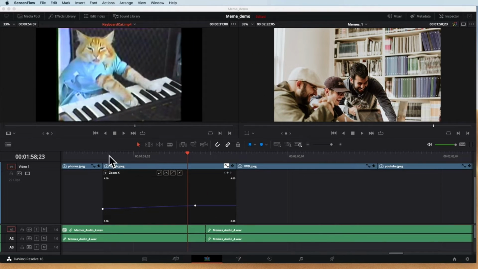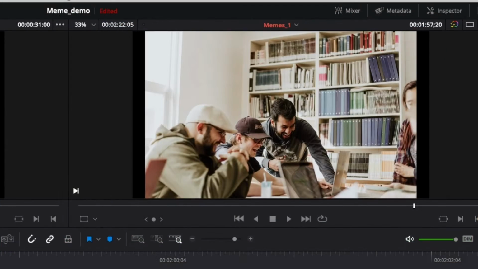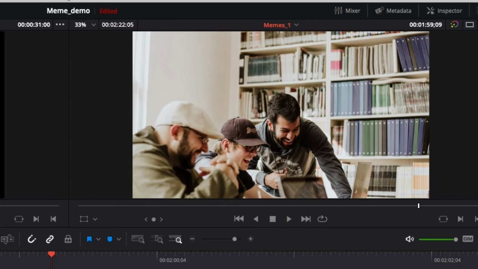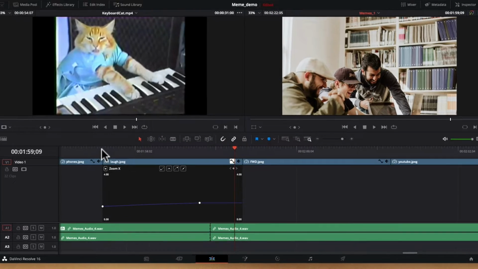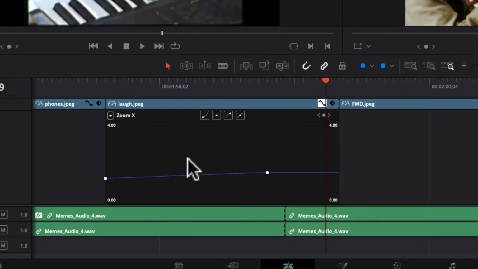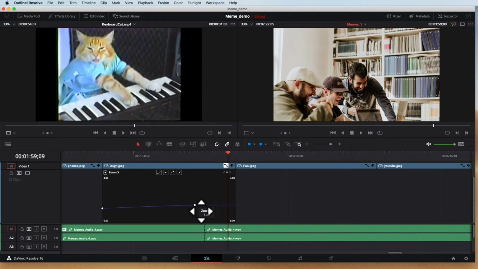So as I kind of scroll along, take a look. Social platforms. See how it gets larger over time, and as you can see here, it's listed as zoom. So it's zooming in from this point, 1.08, up to 1.42. Now, keyframes aren't only for zoom, they're for almost any attribute that can change over time numerically.